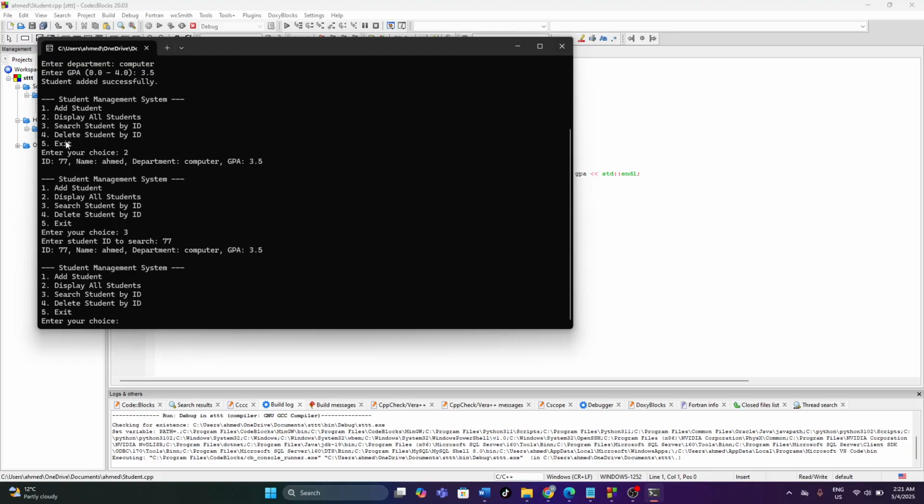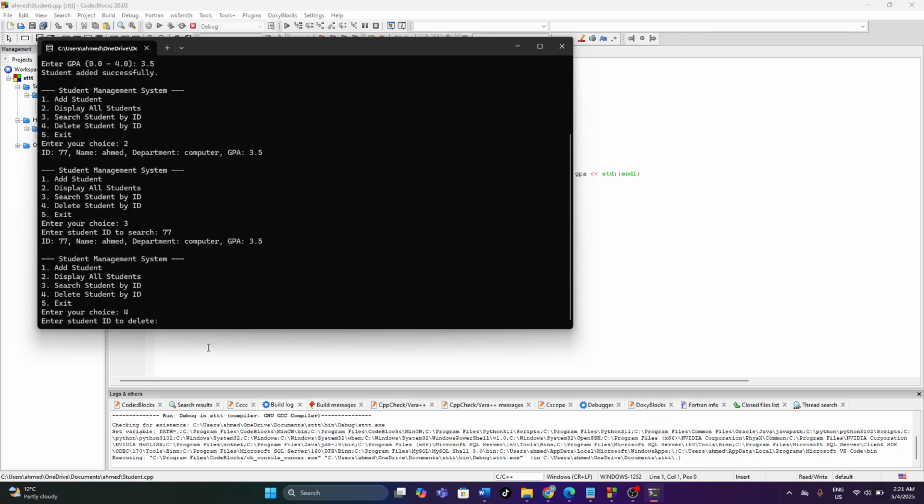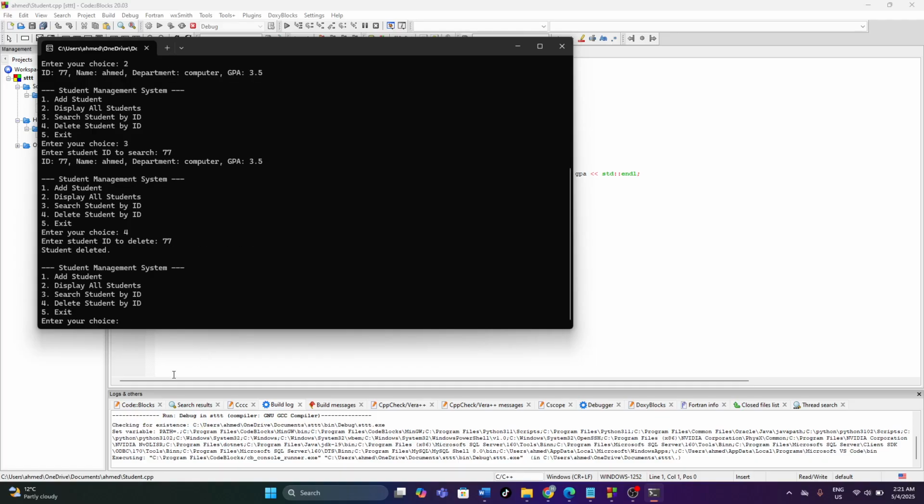Okay, and now let's try the fourth option, which is delete student by ID. Okay, let's try option number 4. The student ID is 77. Enter. As it shows here, student deleted successfully.